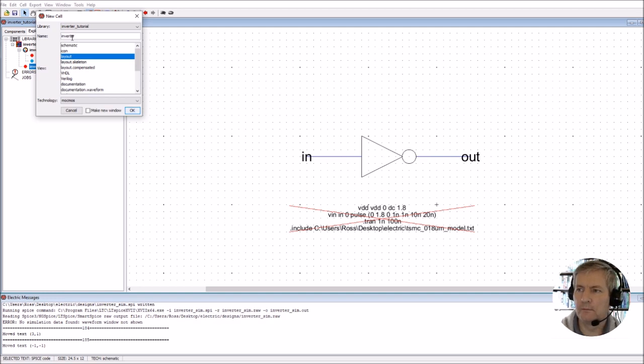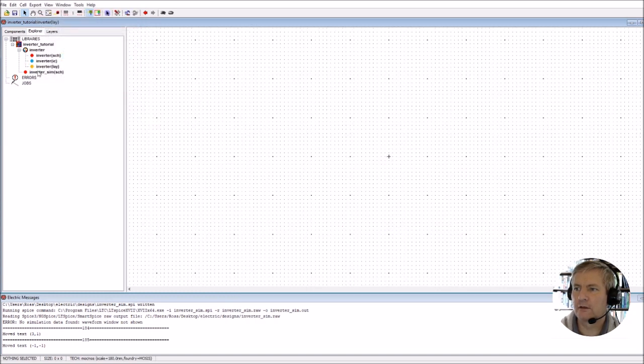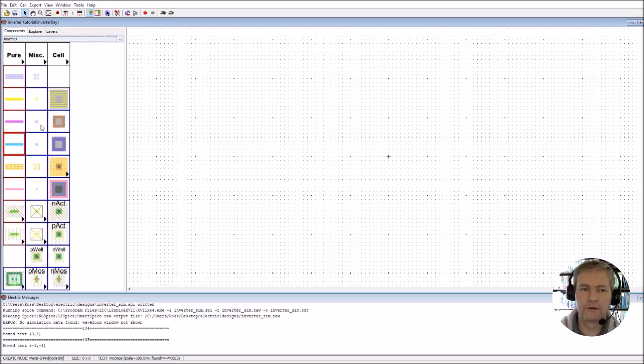You want to call it the same name as the schematic because we're going to do a layout versus schematic check to see that both match, so they would need to have the same name. So press OK in that. So that's us got access to now a layout here. So if we get into the components, these components are going to be available to us.